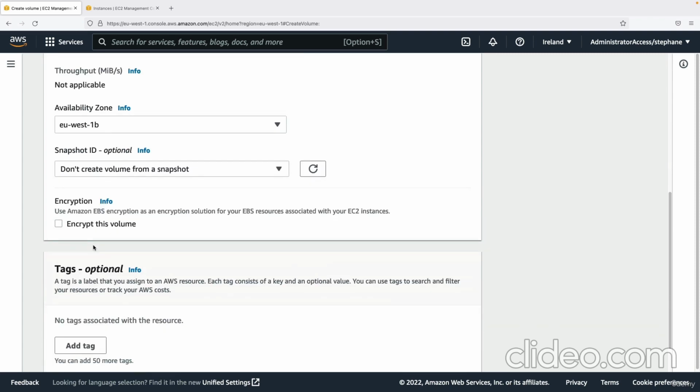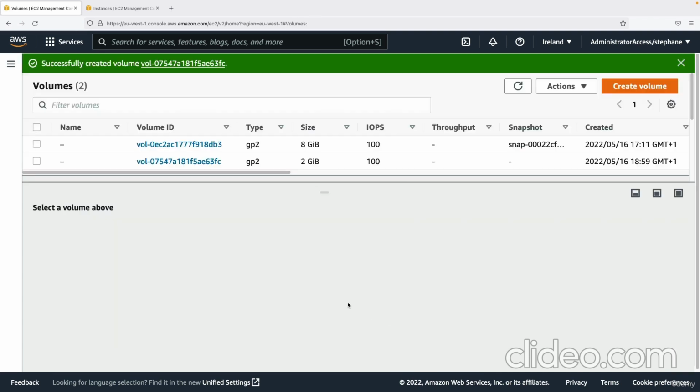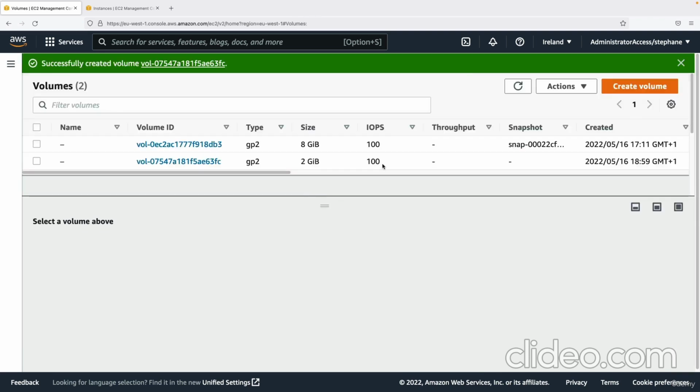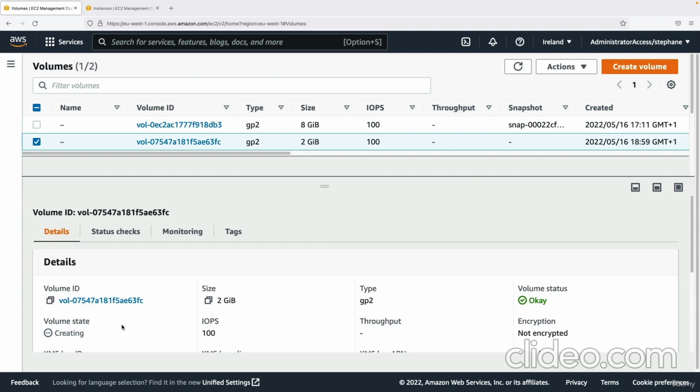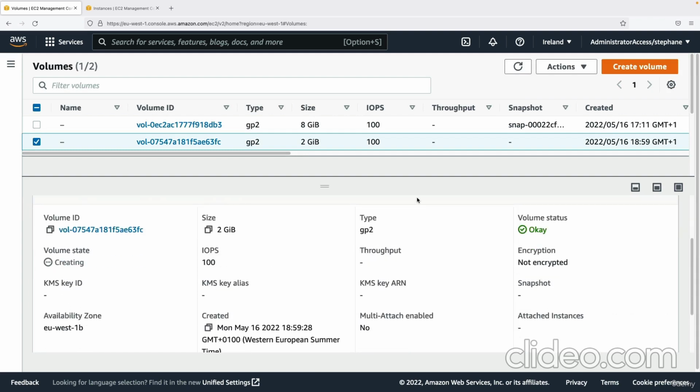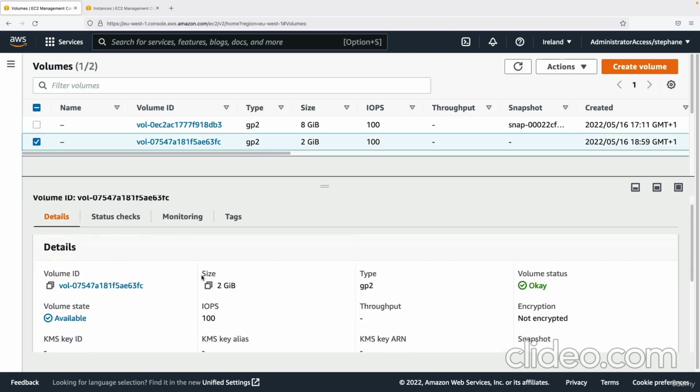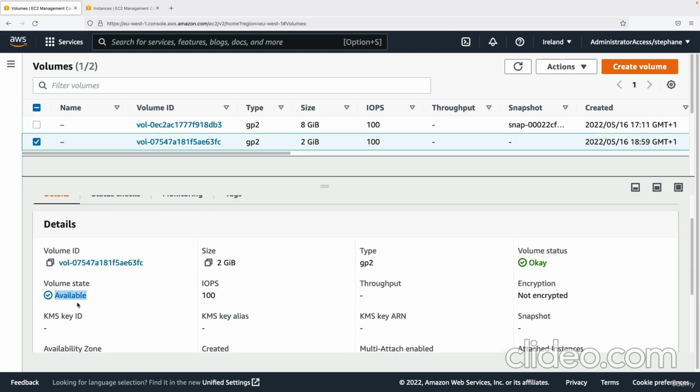I will have it done and create this volume. And now my volume is created. And what I can do is click on it; this one is currently not attached. Okay, so it's being created. So let me refresh this to see if it's created. Okay, it's available and it's not attached yet.